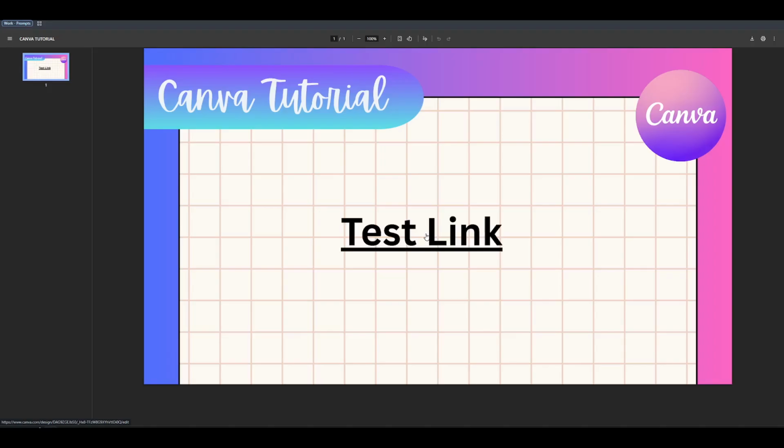And that's all you need. You selected your element, added the link, downloaded as a PDF, and verified it works.